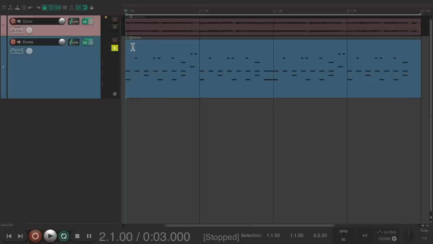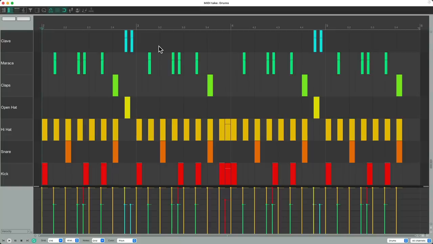Let's solo the drums and let's see them in the MIDI editor. Double click, and we can see the programmed notes right here. Our kick, snare, hi-hat, open hat, claps, maraca, and clave.